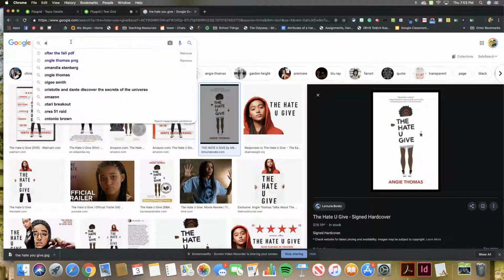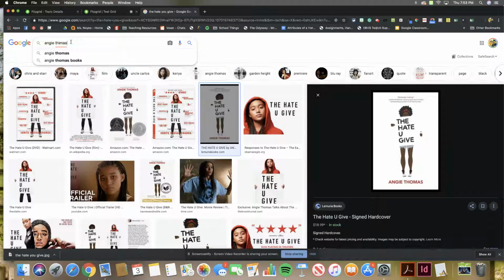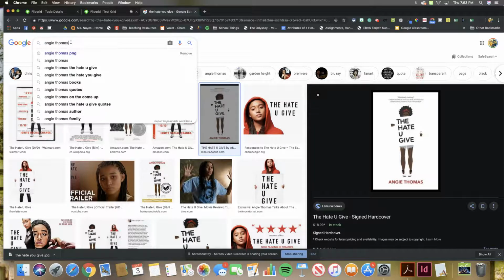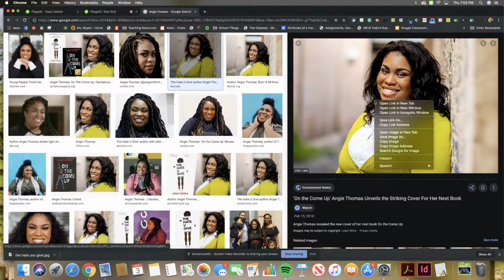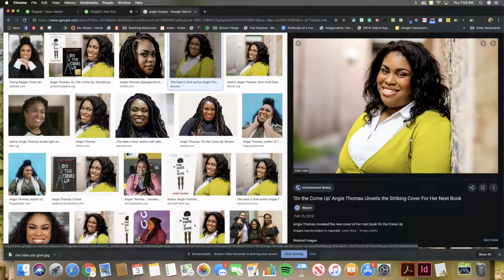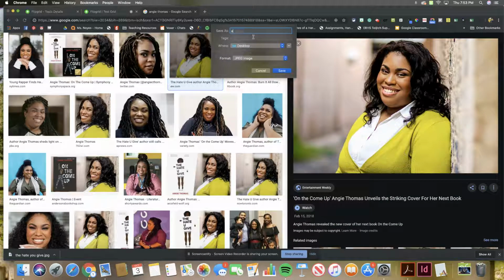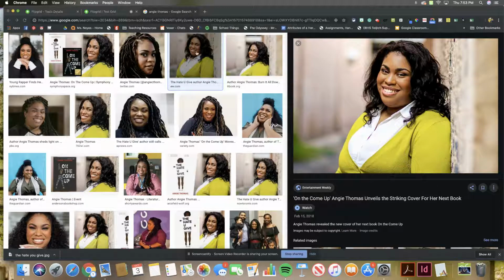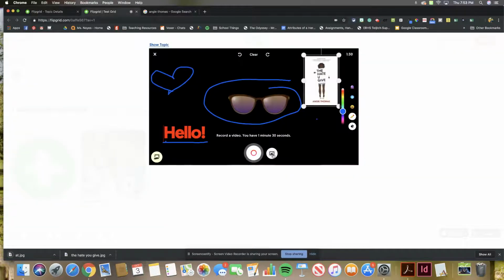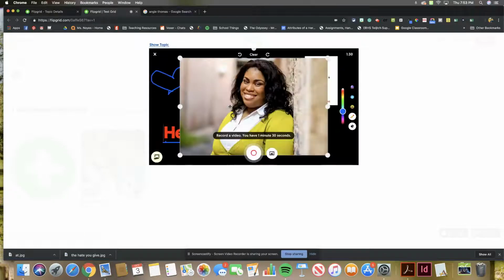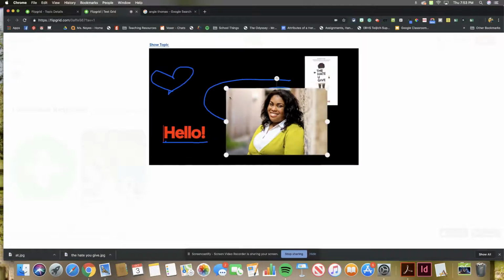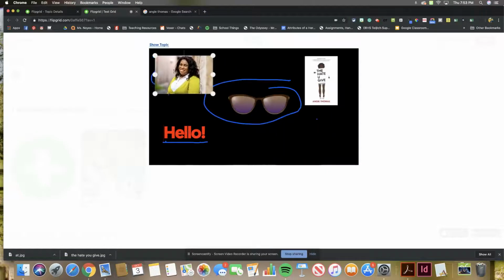So I'm going to look up Angie Thomas. And then I'm going to find a picture that I like of her. I'm going to do the same thing. I'm just going to save it to my computer. Name it Angie Thomas, save it to my desktop. Just go right here to the image button. I'm going to upload a sticker, and then I'm going to drag it over that way. And then I have a picture of her. I can make it as big or as small as I would like. And then I have that included there.